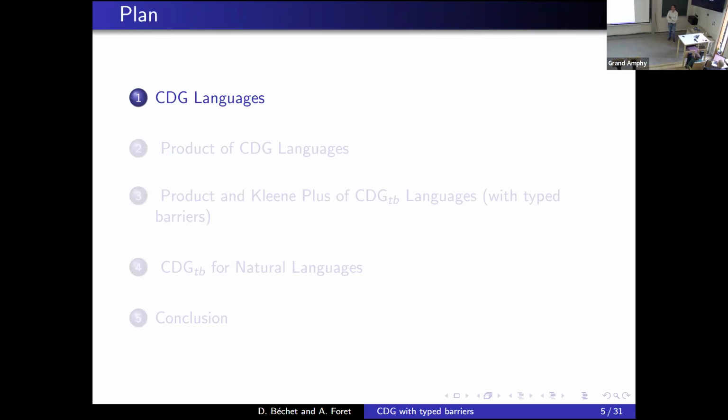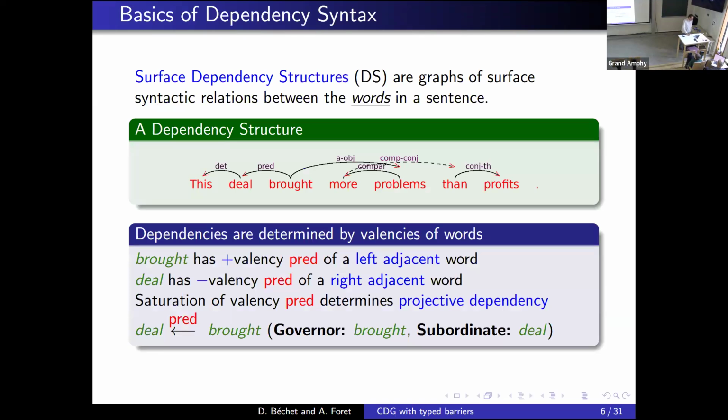So, what is categorial dependency grammar? It is something that wants to model surface dependency structures. Of course, it is a well-known notion. It's just a relation between two words with a name, and also with an orientation that can be on the left or on the right. Here we have a sample sentence: "This deals with more problems than profits."